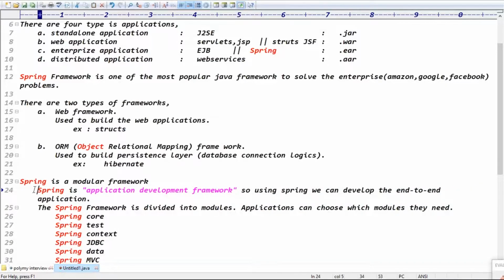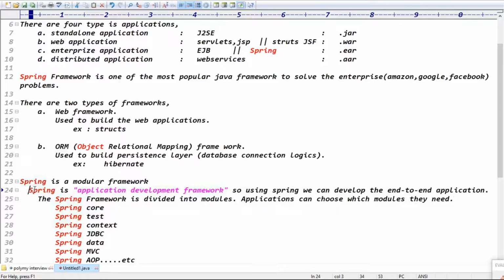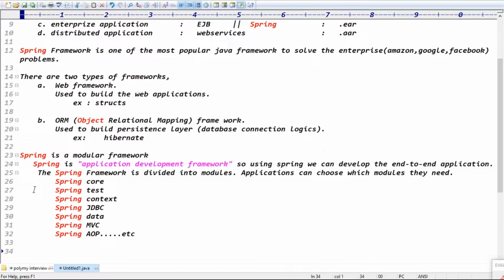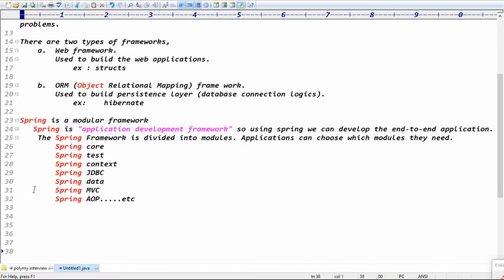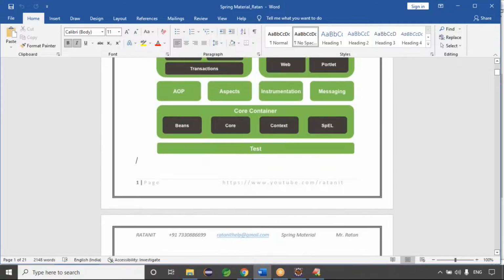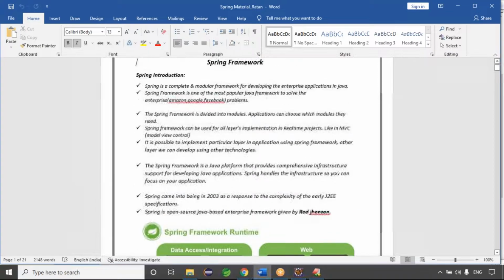Spring is what kind of framework? ORM framework? No, Spring is an application development framework. It means using Spring, we can do what? End-to-end applications, right? Yes or no? Using Spring, we can develop what? End-to-end applications, right? Exactly. Guys, that's the point. Is it clear, right?